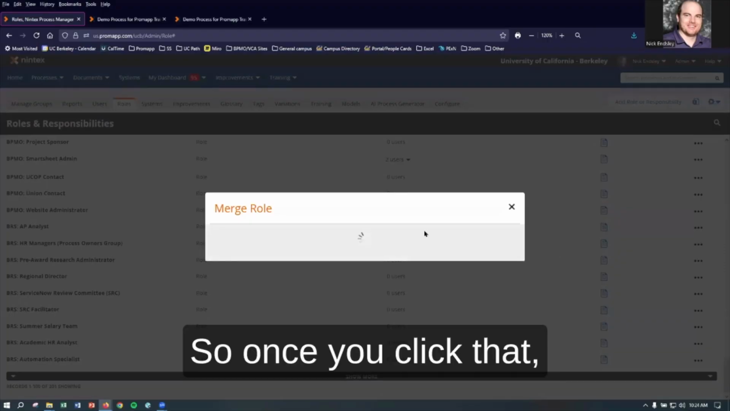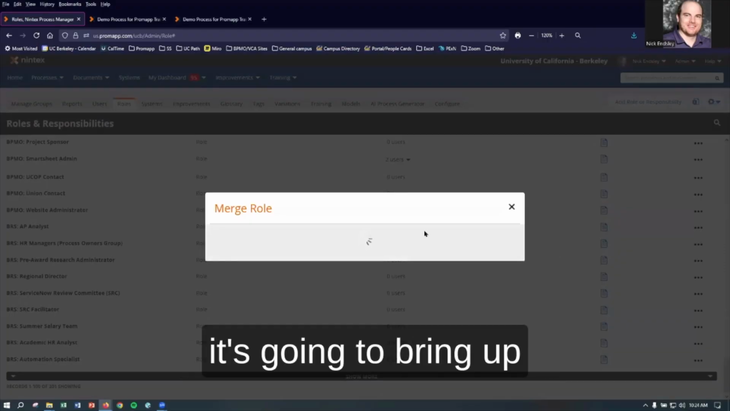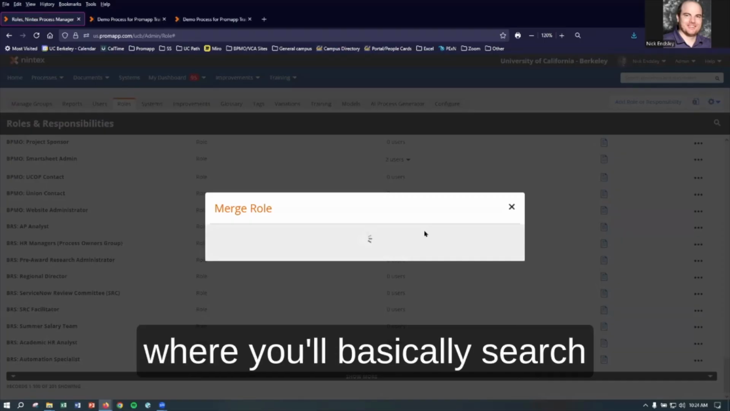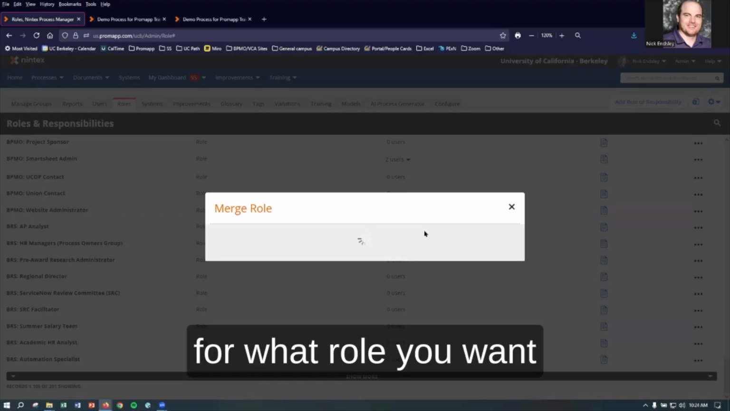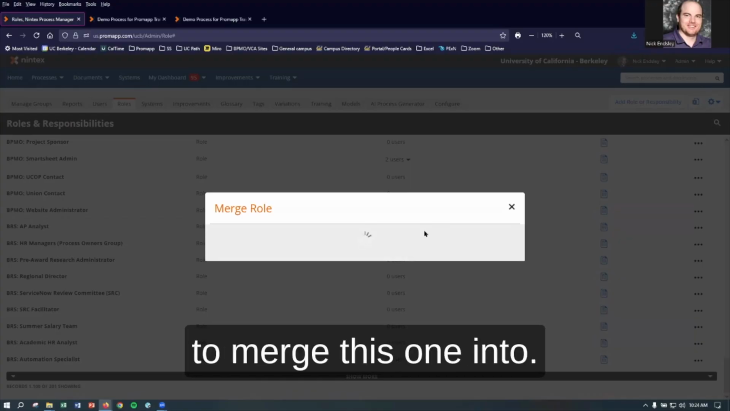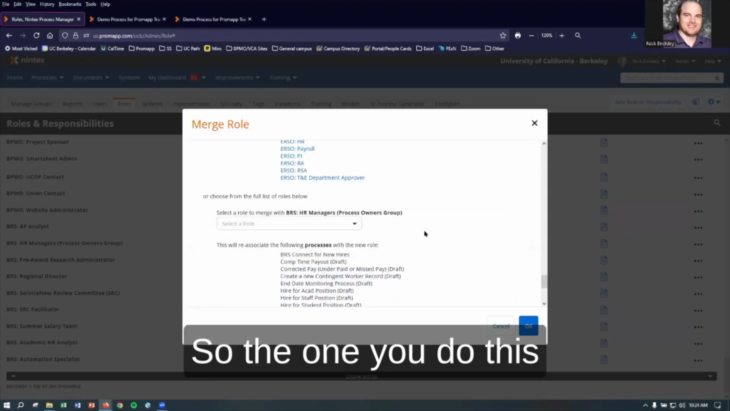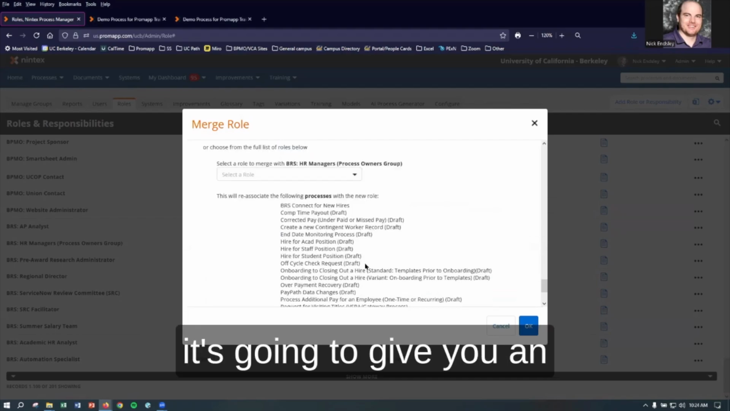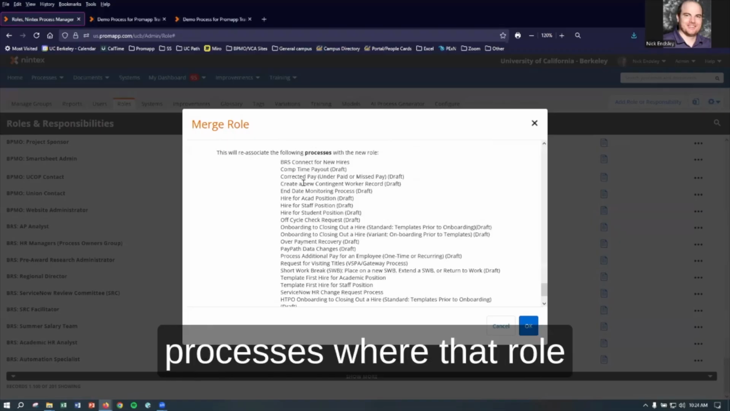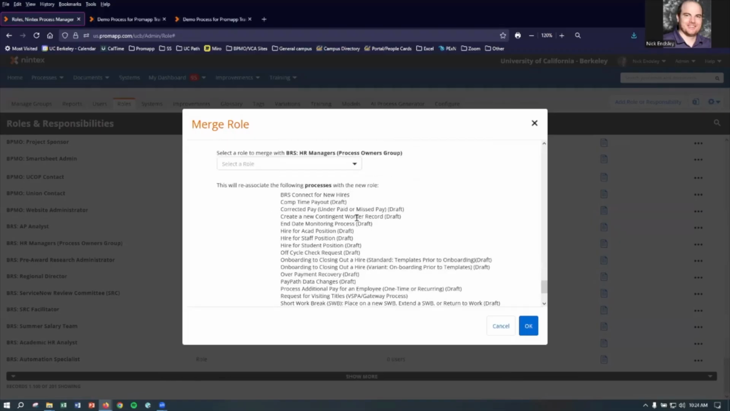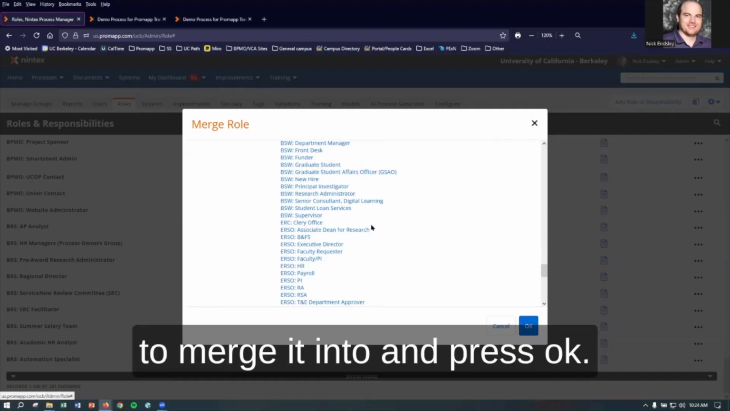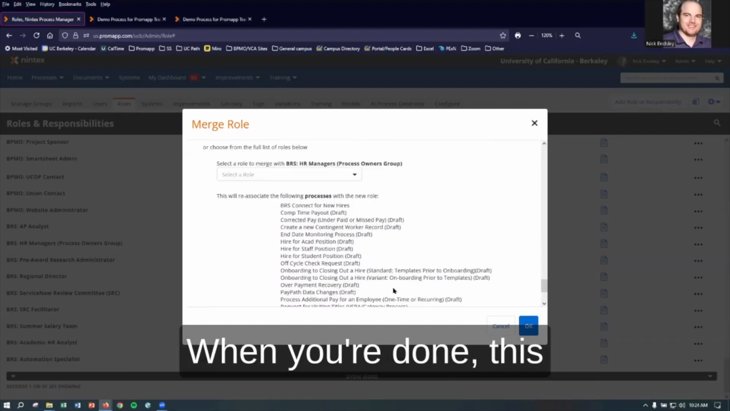So once you click that, it's going to bring up a search dialog box where you'll basically search for what role you want to merge this one into. So the one you do this action from is the one that's going to go away. And it's going to give you an idea of here's all the processes where that role is currently used. So you go through, find the role that you want to merge it into, and press OK when you're done.